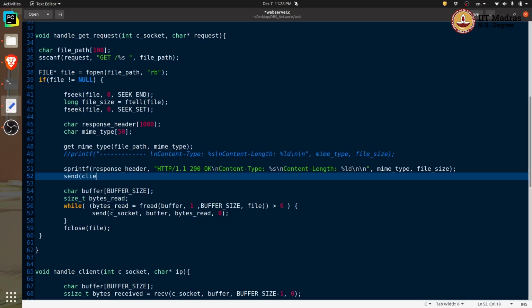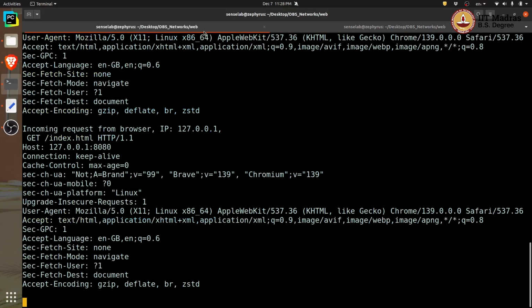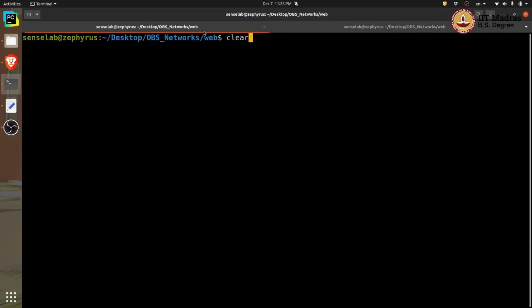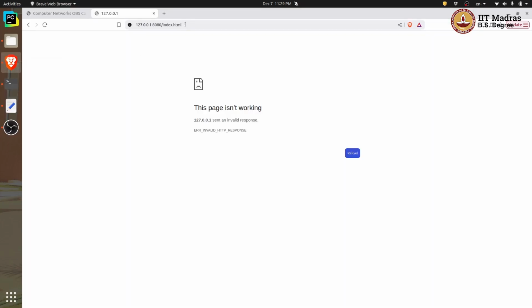So client or C socket, response header, right? And then what's the length of it? strlen of response header. Okay, so this is something that we need to send out first, right? Followed by the actual file content. I think we should be in a better position now. Okay, so let us try our luck here.